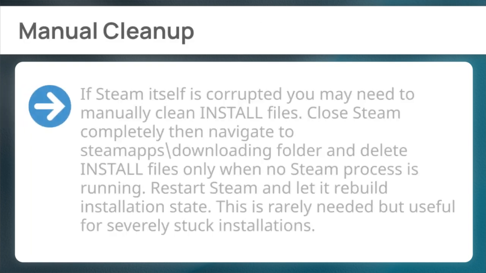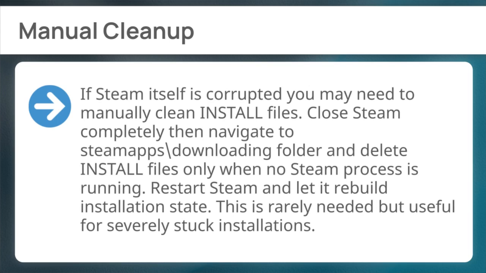Finally, manual cleanup. If Steam itself is corrupted, you may need to manually clean install files. Close Steam completely, then navigate to Steam App Splosh downloading folder and delete install files, only when no Steam process is running. Restart Steam and let it rebuild installation state. This is rarely needed but useful for severely stuck installations.